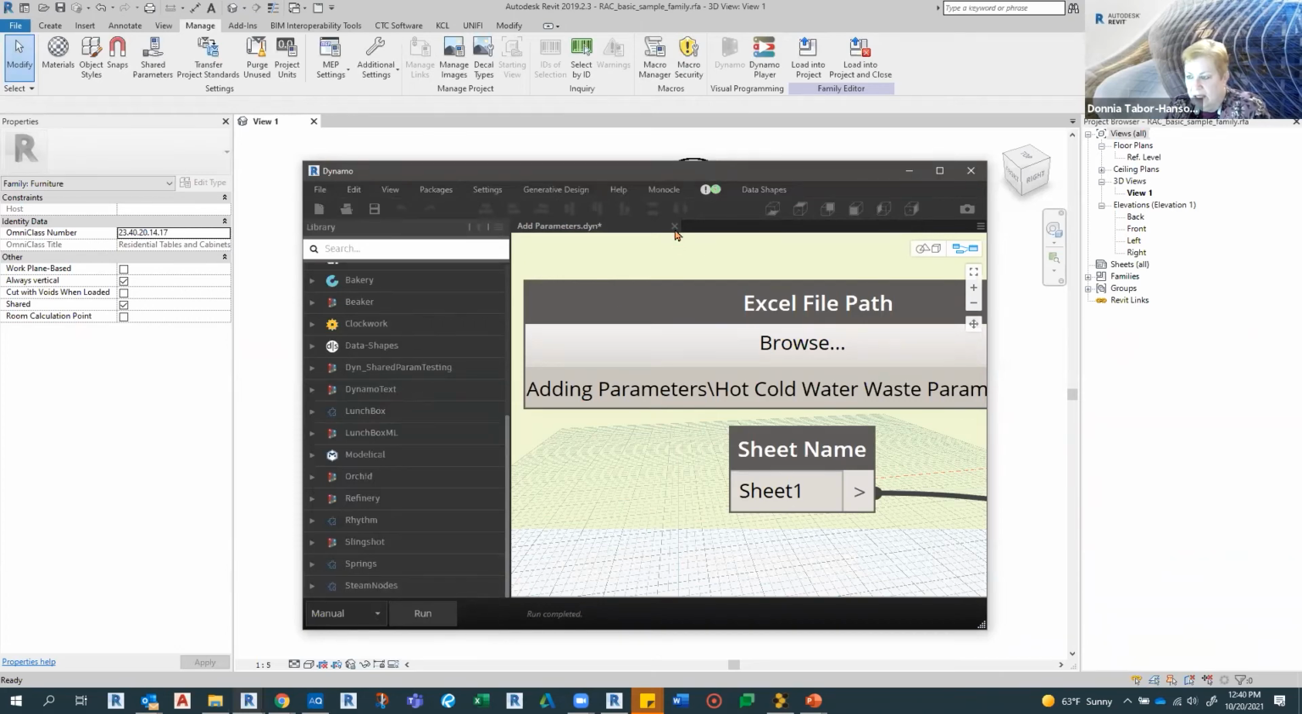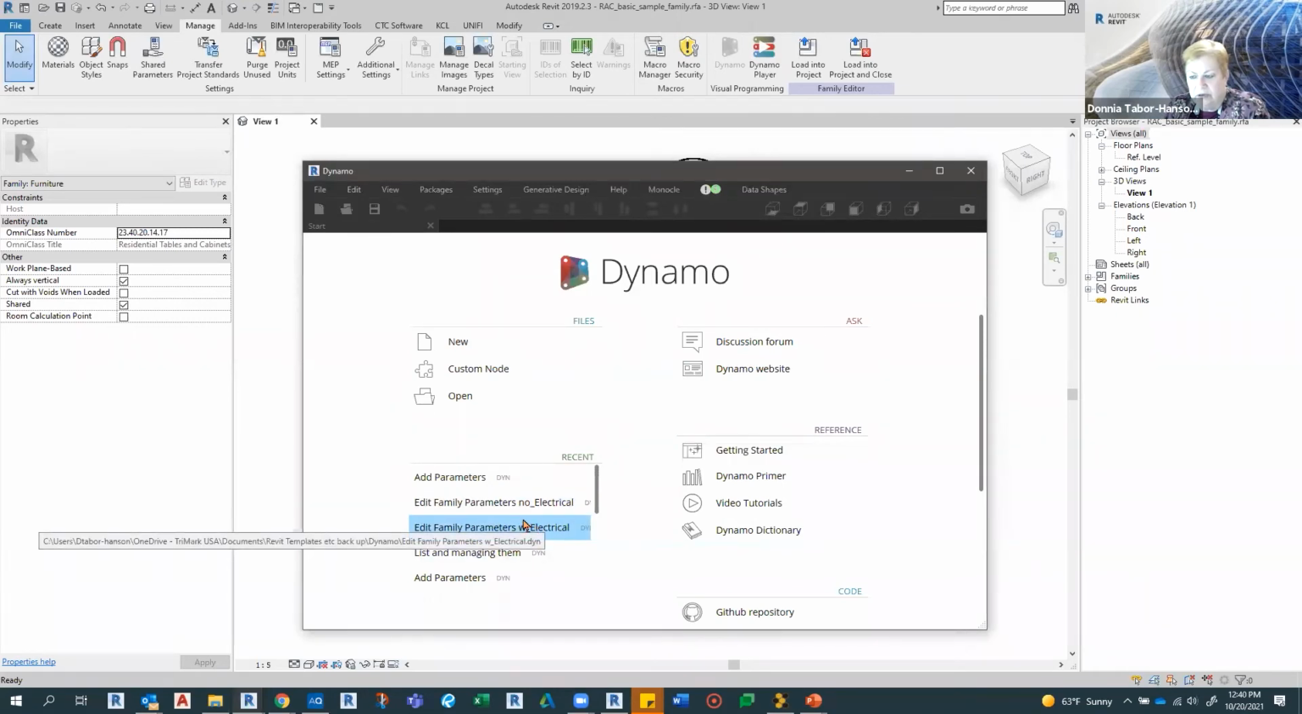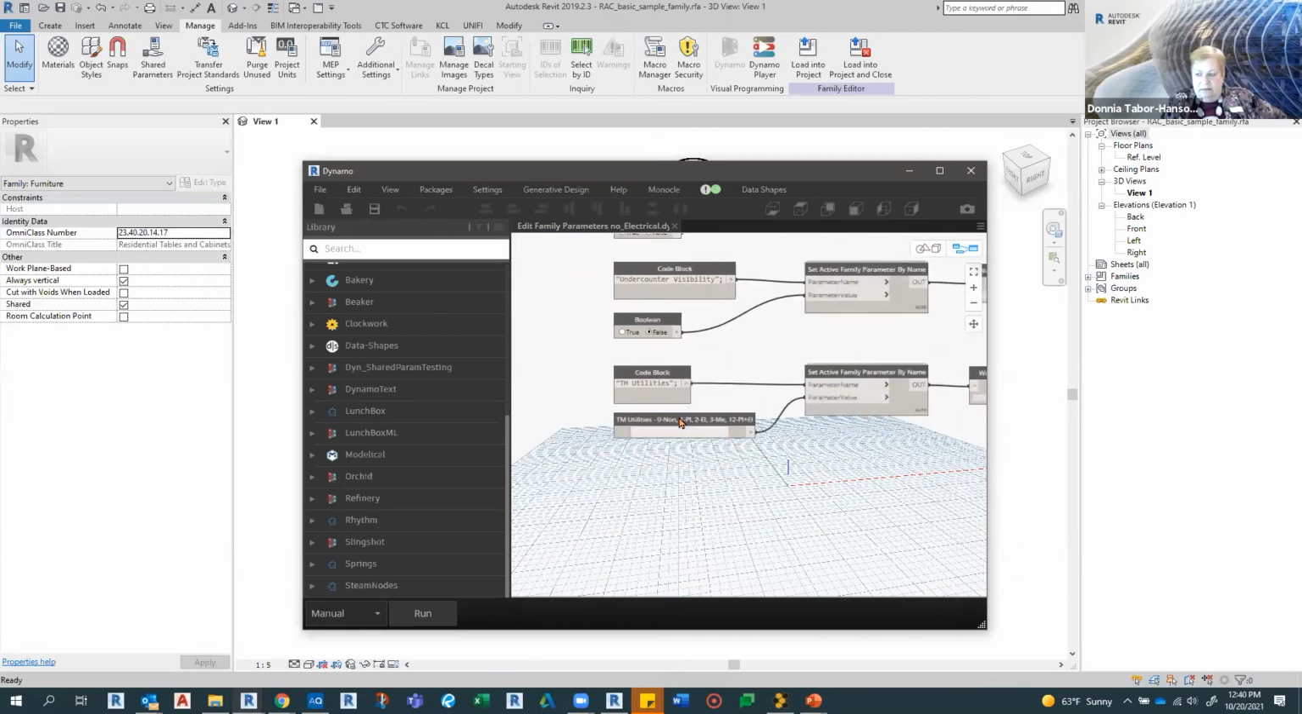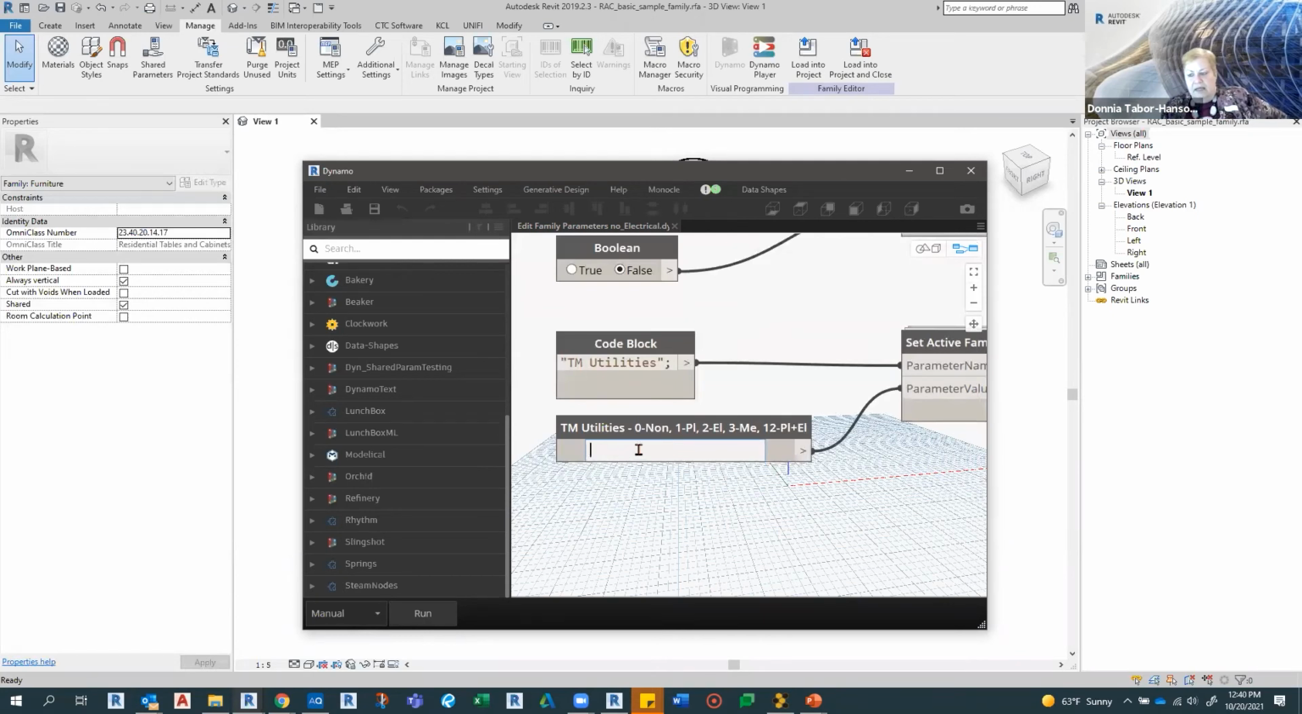When that is done running, I say I don't want to save the changes. And I've got two different versions of editing the parameters, one with electrical, one without the electrical, because it has some formulas in there that I use. And here is my TM utilities key. And this does several things, but 0 is if it has no utilities, 1 if it has plumbing, PL, 2 if it has electrical, 3 if it has mechanical. 1 plus 2 equals plumbing plus electrical, just to remind people. If this one's just going to have plumbing, it would be a 1. And I run that.